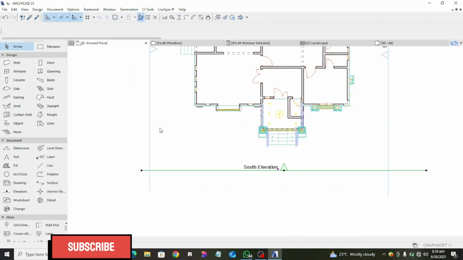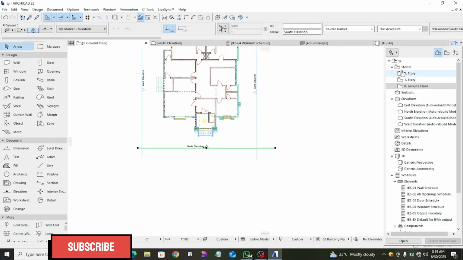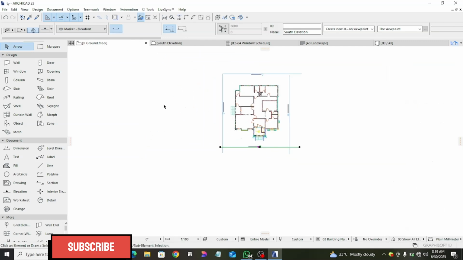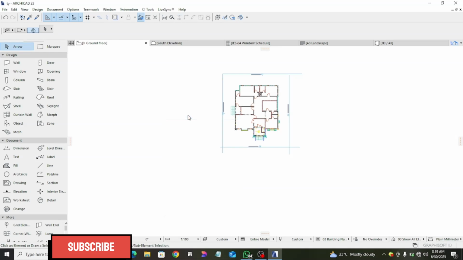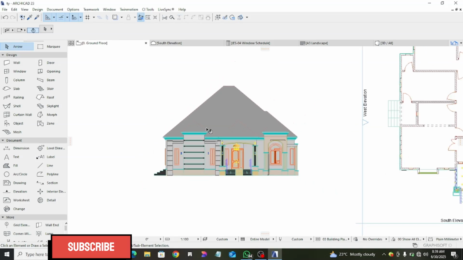You can paste it here on the ground floor, or you come over to story 1, story 2, or generate a story, depending on your choice. Then you paste, or you press on your keyboard Ctrl V. Then you drag it, click on it, right click and OK it. Okay, this is our south elevation.